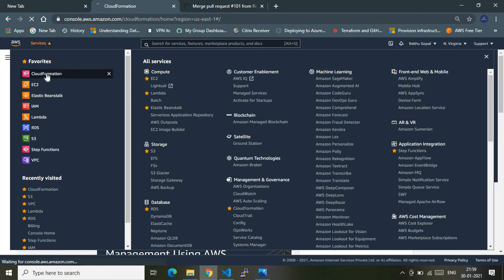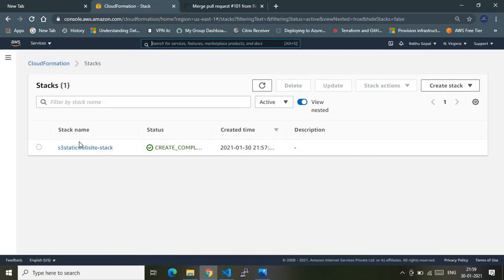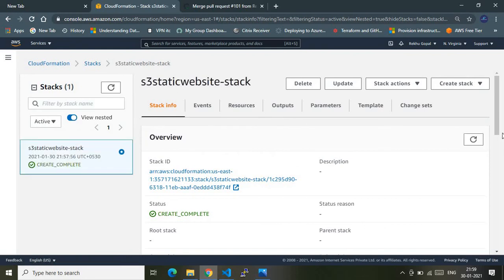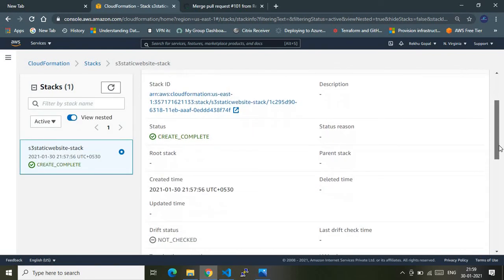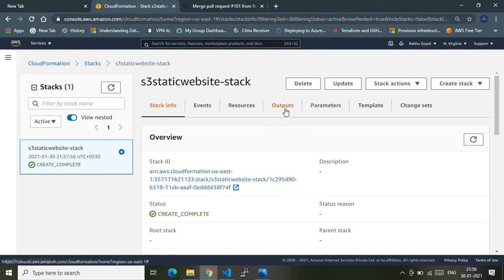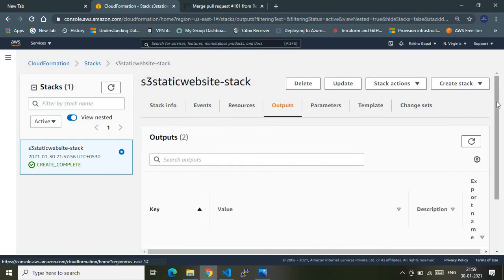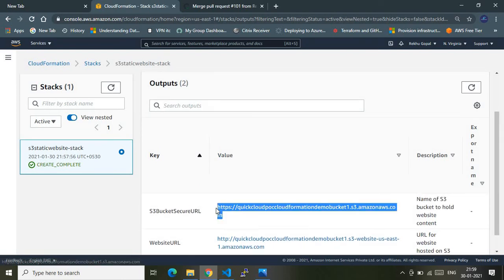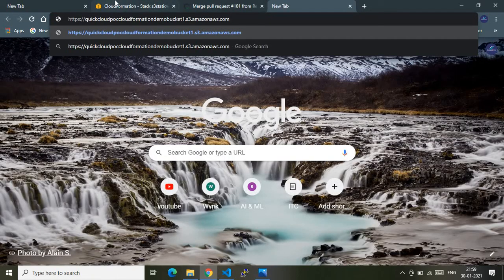Let me go to CloudFormation. I'm going to the CloudFormation pane where I should see one stack. Here you go, I have one stack. The stack name which we gave, that S3 static website stack, has been created. Let's go here. It says creation is complete, and there are outputs. We wanted some output, right? So let's see if the output has been generated as expected. Here you go, the HTTP and HTTPS URL of the bucket has been created. We will use this later, so let me keep a copy here.